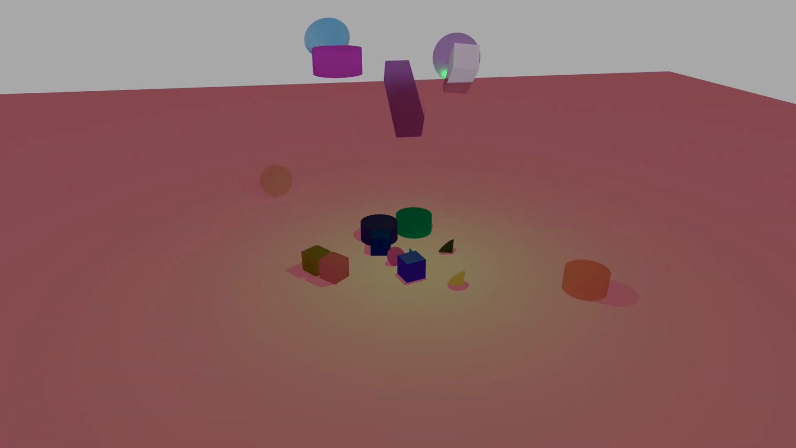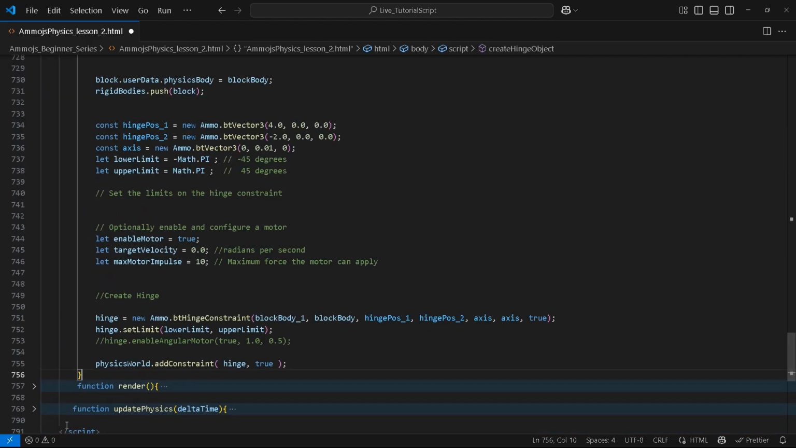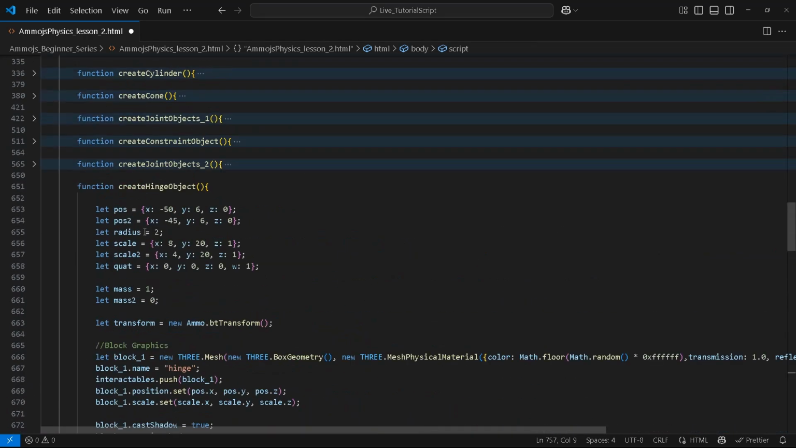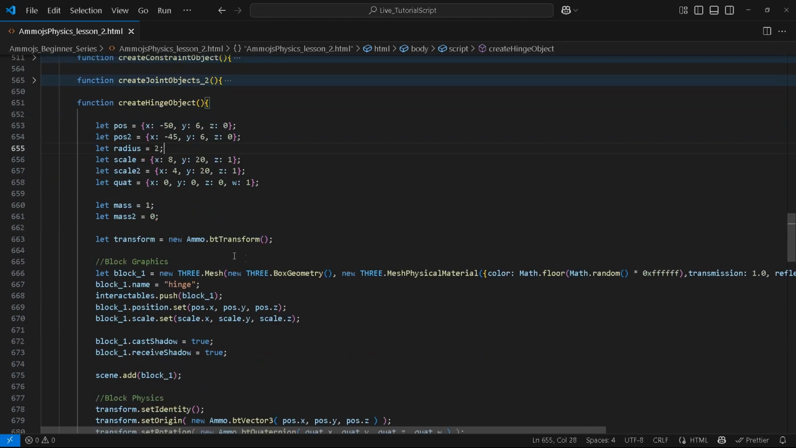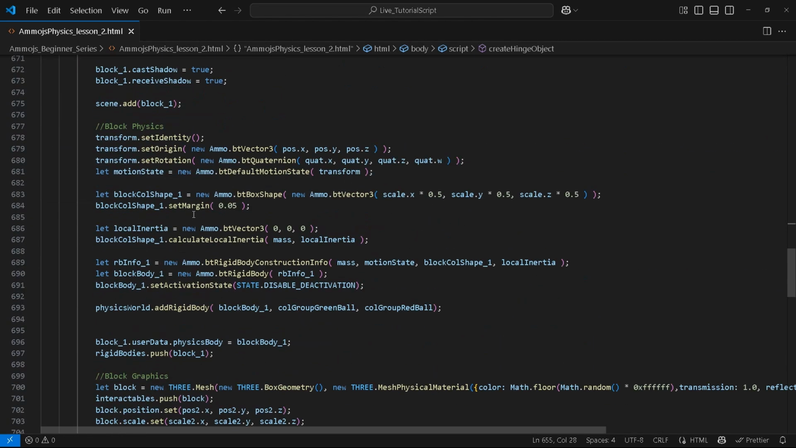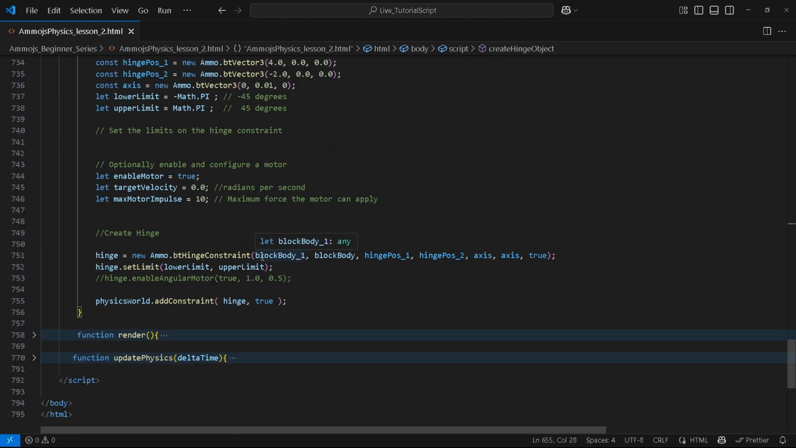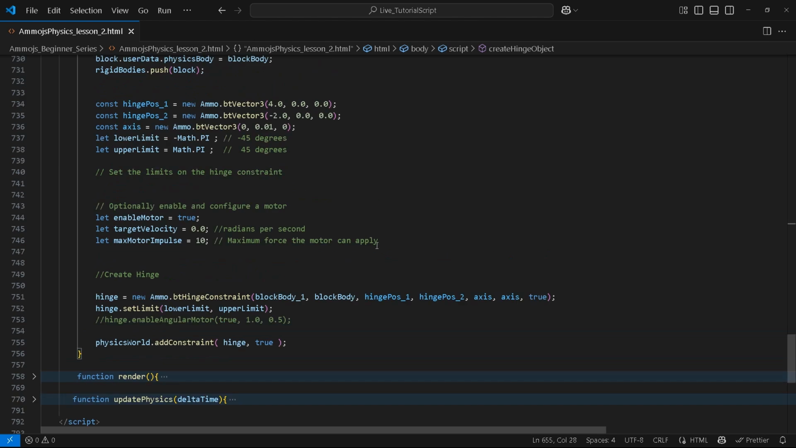Now for a hinge, I'm going to create something that looks like a door. So underneath our previous constraint objects, I will be creating our hinge, create hinge object function. In here, it's similar. So all these parts I will be skipping because there's nothing new to learn here. So we'll come to this part. So this is how you set up a hinge constraint. You need a rigid body, and well, you need 2 rigid bodies, and then you need a hinge position 1 and 2, and then you need axis, and then we'll set this to true or false. Either way, it works the same.